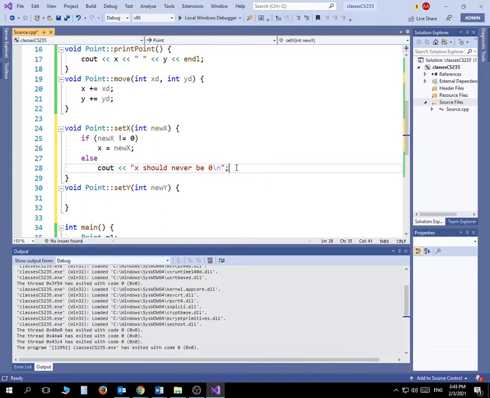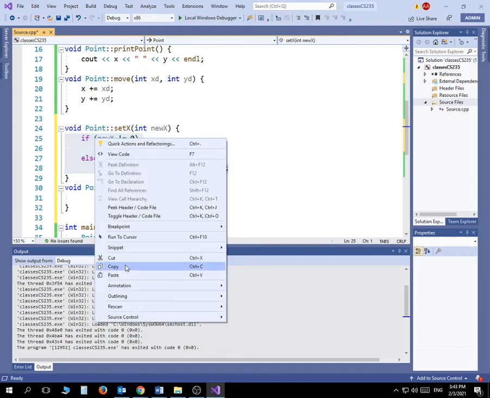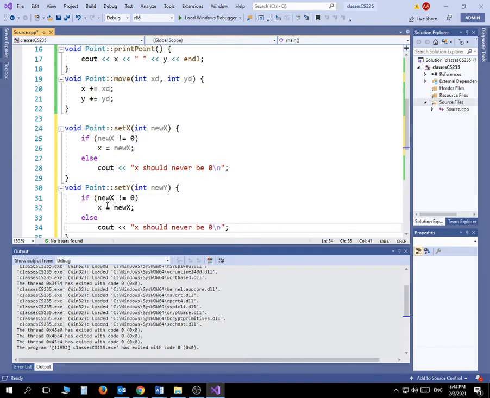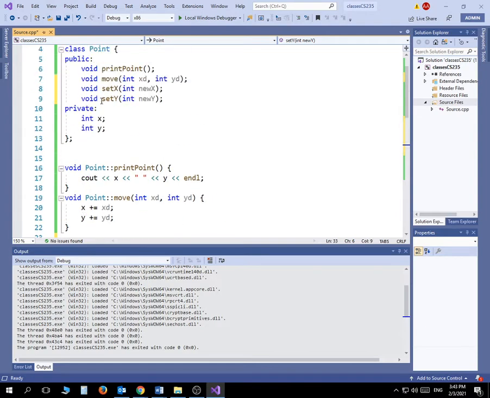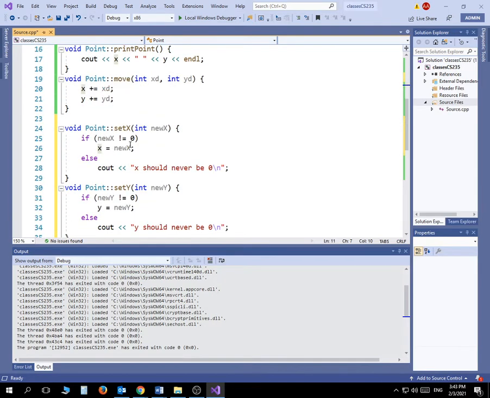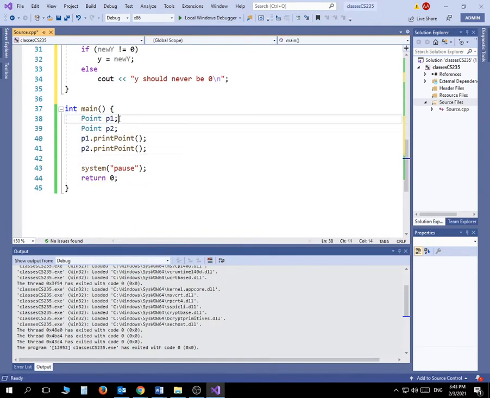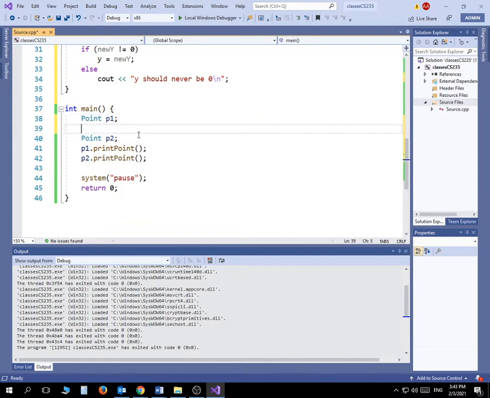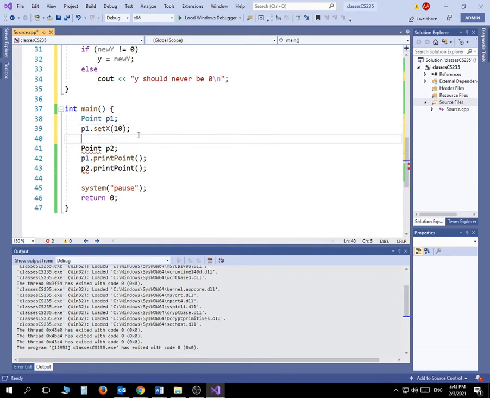And I'm going to do the same thing for the Y. So let me copy that, and I'm going to put it here. And I just have to change this to be Y. And I will just have to come here and say Y equal new Y. And I will just come here and say Y should never be 0. So now you can see here, I do have 2 methods that will give me access to X and Y because they're public. And now if the user decided to have access to X, they can do that easily. For example, let's go to P1. I'll say P1.setX, and I will say, for example, 10. And put semicolon here. And I'll do the same thing here.